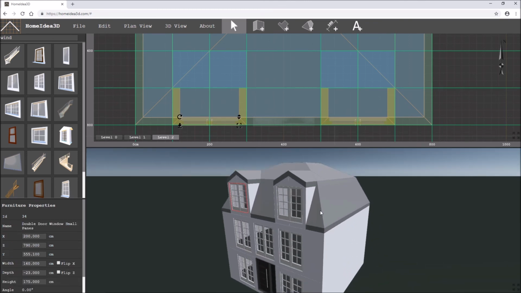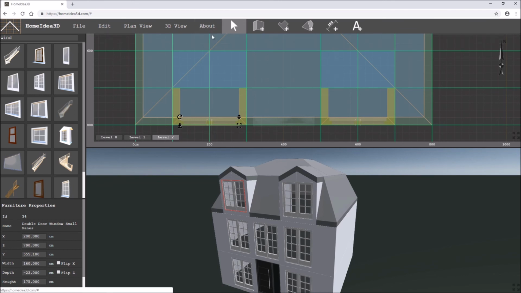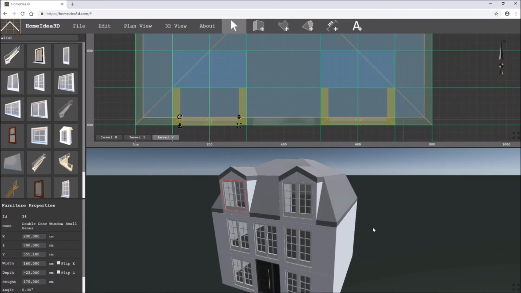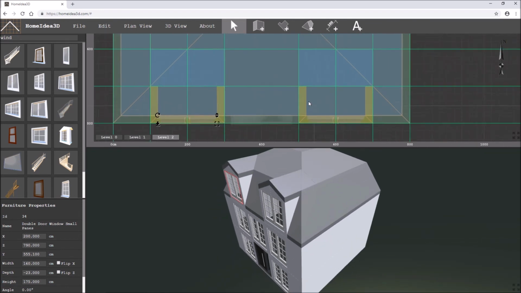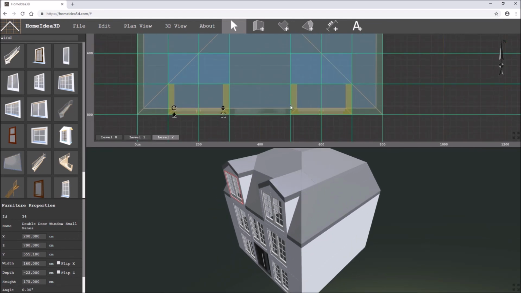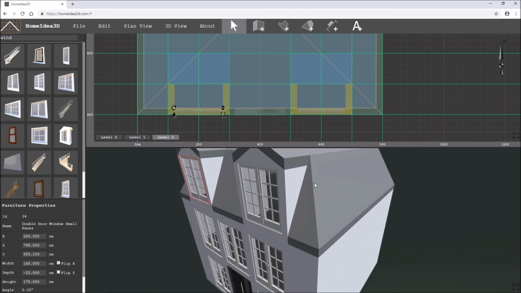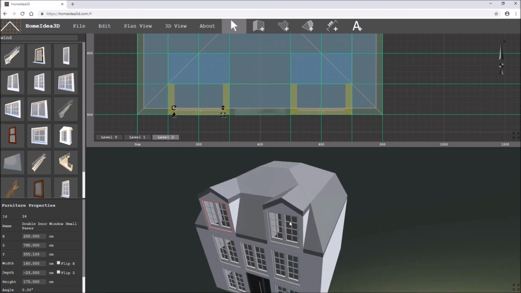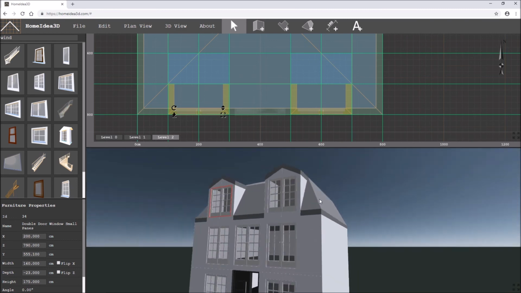Now you can view this plan. Once again, I'll put it here in the tutorial section yourself, and then you can mess around and experiment a little bit with the heights and the angles. But that is a Mansard roof quickly in HomeIdea3d.